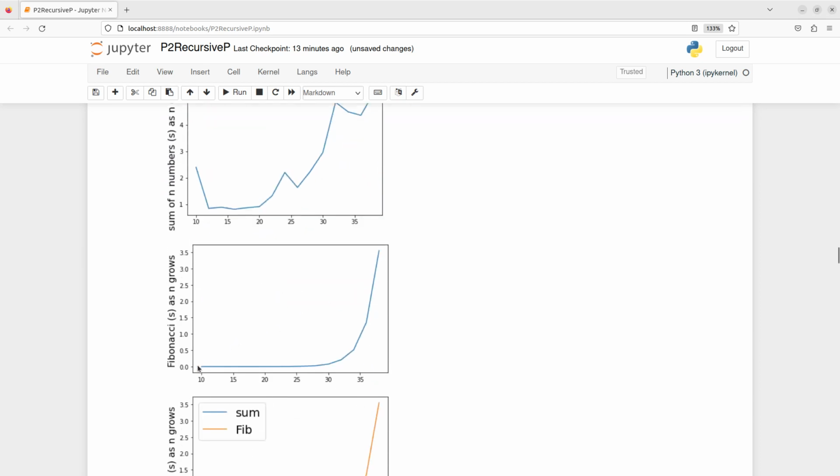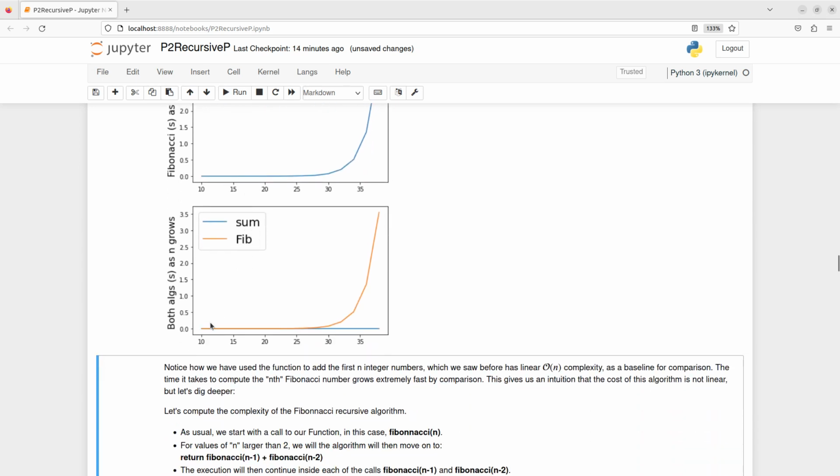Fibonacci numbers grow very fast, as you can see. When I'm in Fibonacci 40, I'm already at something like 3.5 seconds to compute it. And when I compare them, I can see the difference. The sum code, which is actually linear, looks constant by comparison, looks flat. It's not flat, it's linear. But because the Fibonacci time takes so long to compute and grows so rapidly, it appears constant, it appears flat.